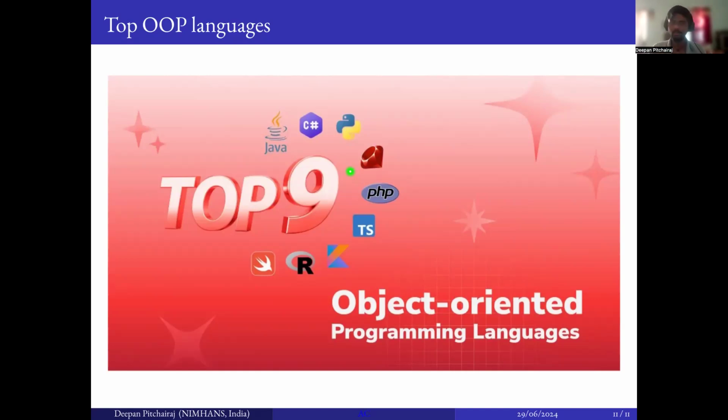Okay, and you have other programming languages like Ruby, PHP, TypeScript, Kotlin, R, and Swift. So these are some popular languages, and this is all about the introduction to object-oriented programming. And the further concepts in object-oriented programming will be covered by John. John is there.